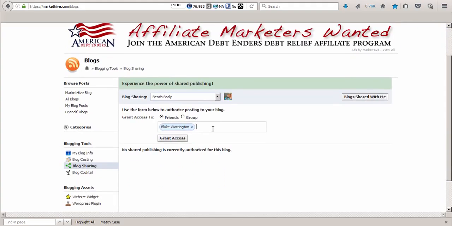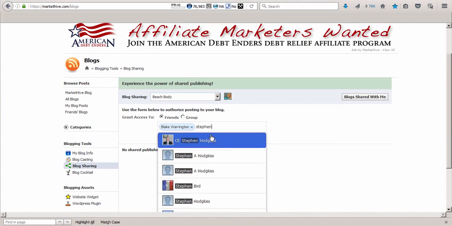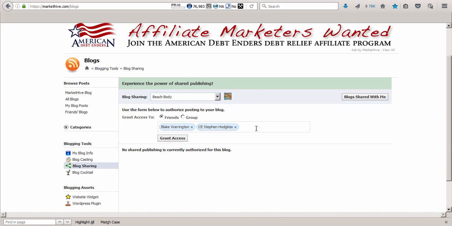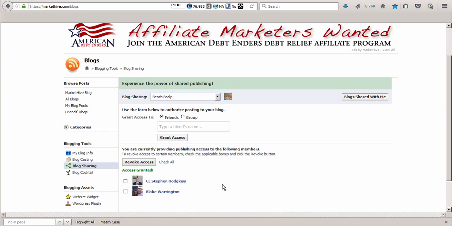And maybe I also want to let my engineer partner Stephen publish to it, and I grant access. Now they both have access granted. So when they go to publish a blog, they now have an option to publish to the Beachbody blog group. This will make sense to you as we go.